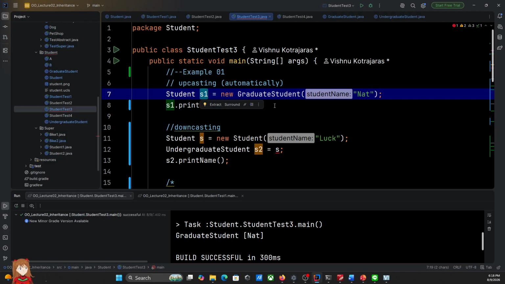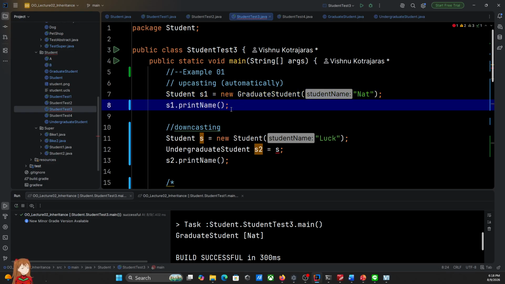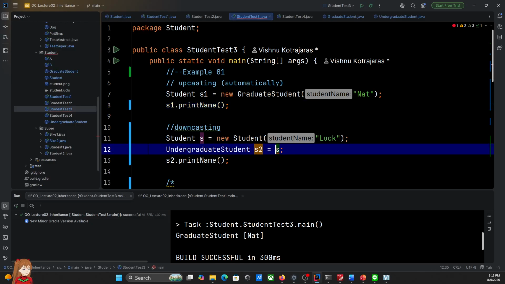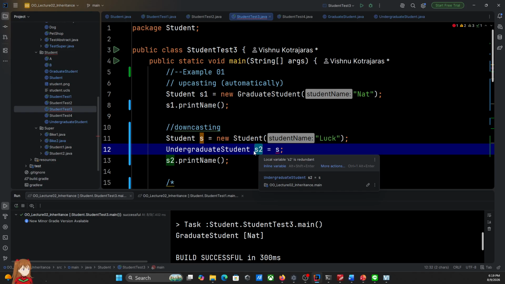So S1 can call everything from the graduate student object. The student variable S1 can access everything that a student needs. All right, so it's fine. It can print. But this is not okay. This is a student being stored in an undergraduate student variable.